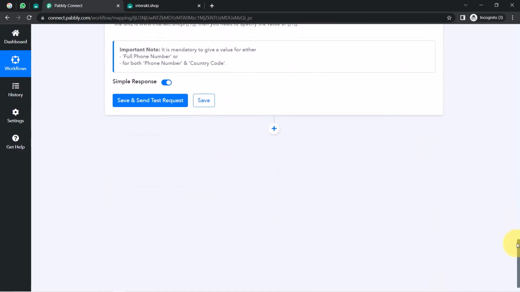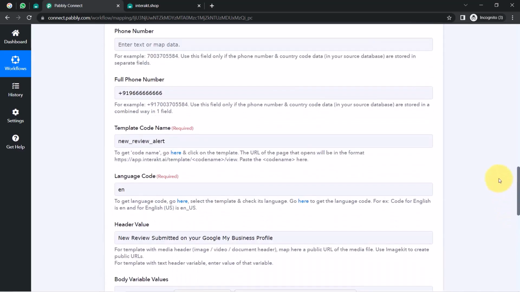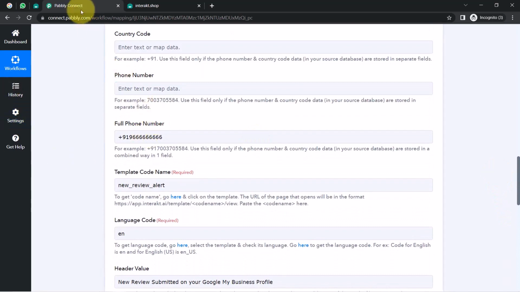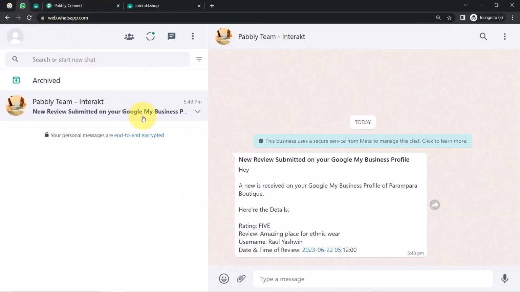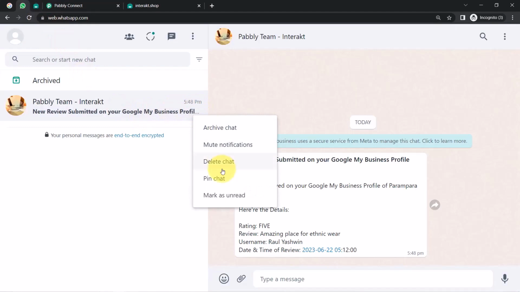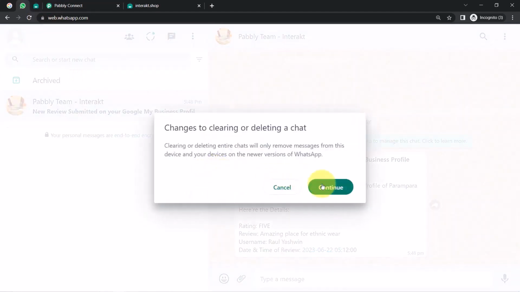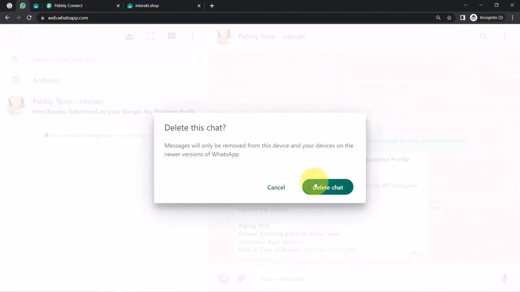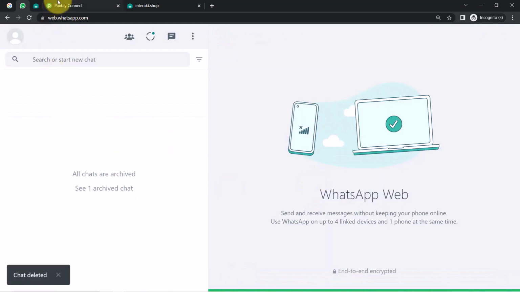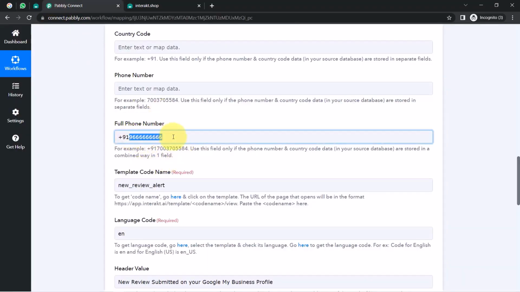Before I click on this button, firstly I am going to replace this dummy number with my own genuine WhatsApp number, and I am also going to delete this existing message so that I can show you how a new message will be received on my number. So let me do the same.